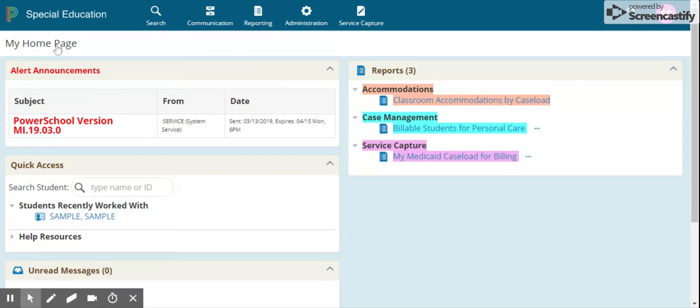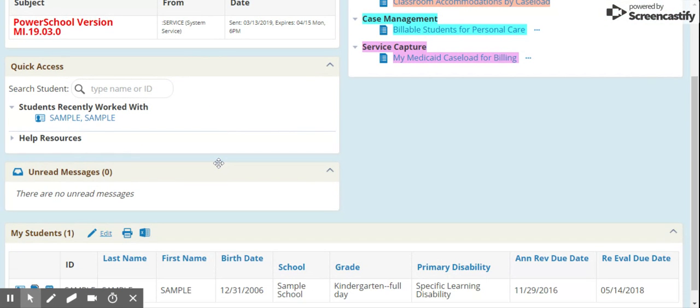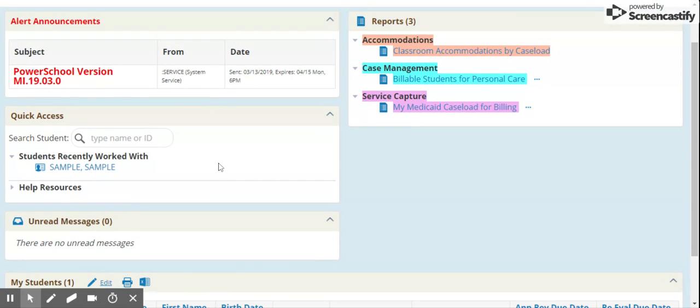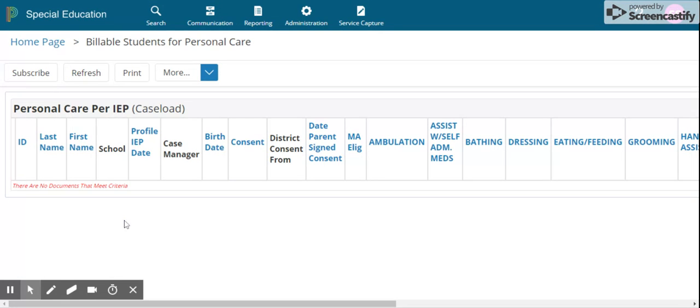So going back to the caseload, or your homepage, I should say, you are going to now start searching who is billable for Medicaid. You have one report that you need to focus on, this one right here, billable students for personal care. Click on that. This report is going to pull all of the students from your caseload that are Medicaid billable. They meet all of the criteria. Everything is figured out for you.